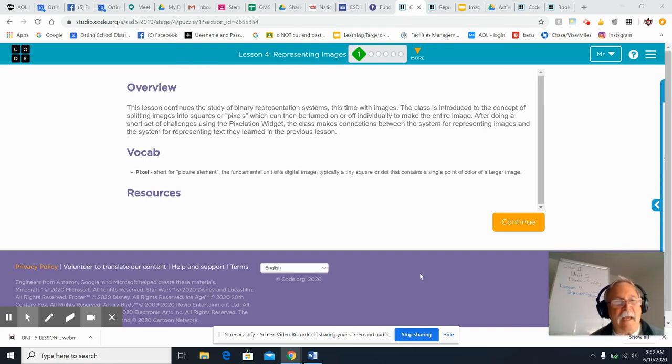Okay, first of all, the vocab word today, pixel, short for picture element, the fundamental unit of a digital image, typically a tiny square or dot that contains a single point of color of a larger image.